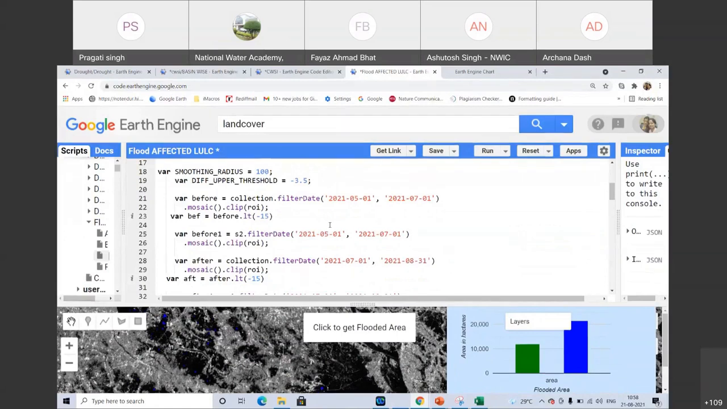Then we are going to use a different method than the previous one. In the previous one, we took the mean to visualize the data, but here we are going to analyze the flood affected land use. So we have to calculate the flood affected area. We are not only visualizing the water inundated pixels. We are going to analyze the flood affected area or water affected region.